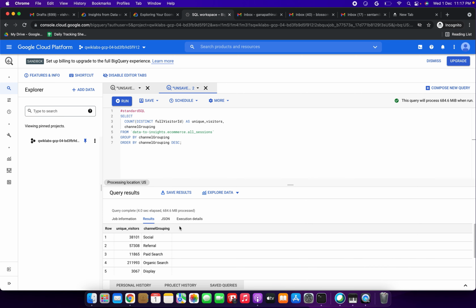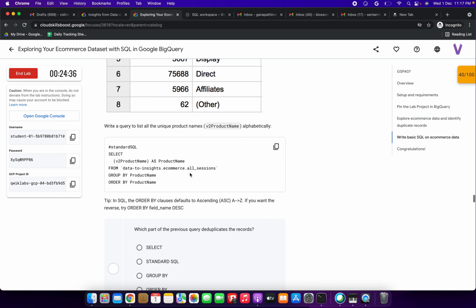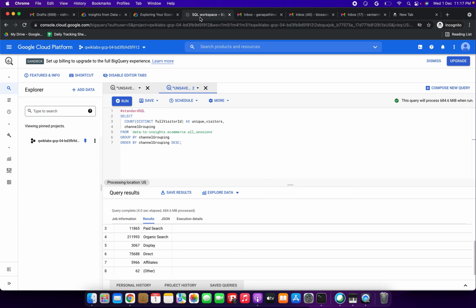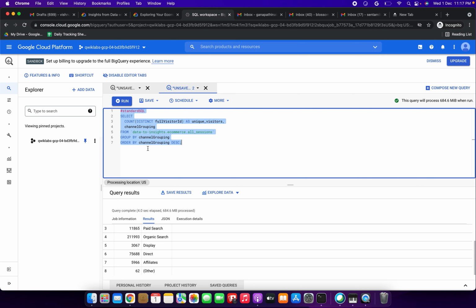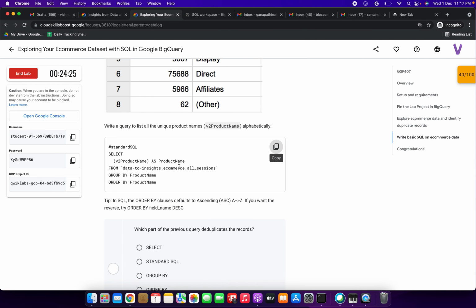So you can see the unique visitors and the changed grouping: social, referral, paid search, organic search, display. So we can see these things. And next we are going to do this step. We are going to run one more query. So then I'm replacing it with that query, and now just click run, and we can see the results.